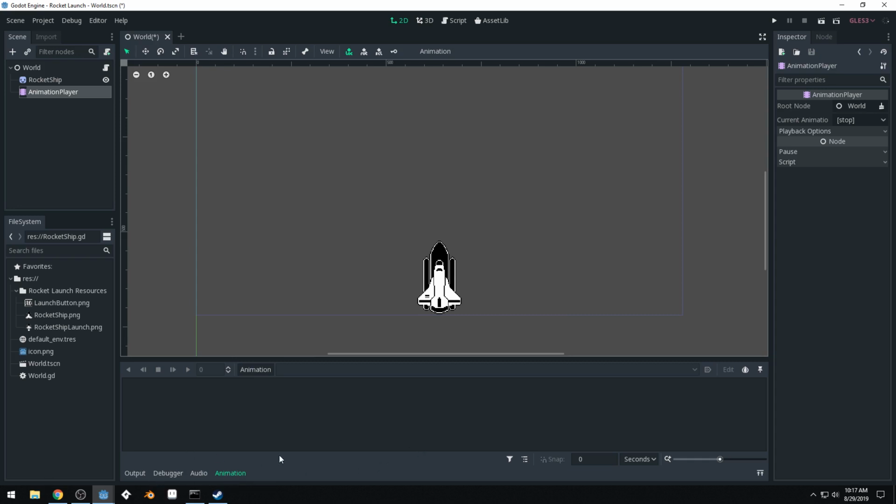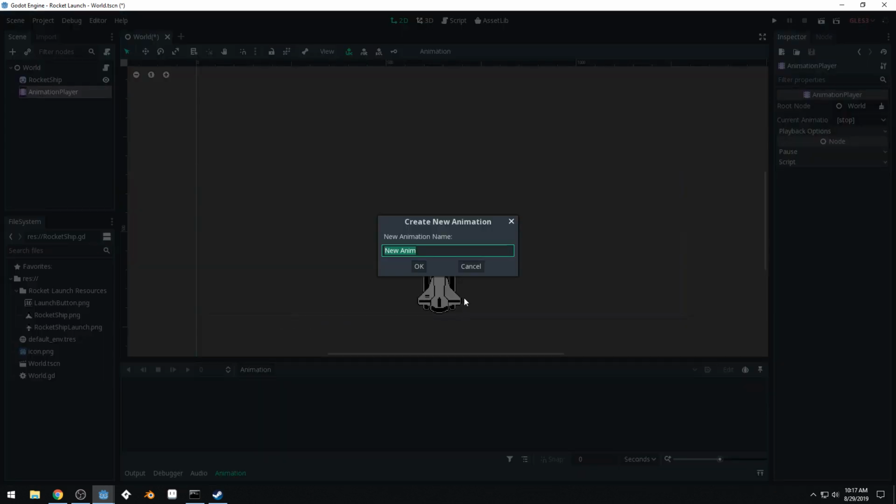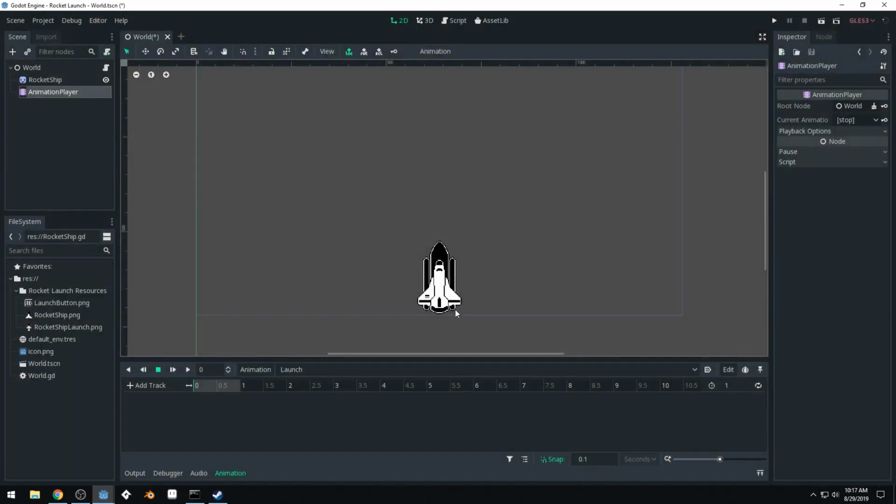it brings up a new animation tab down here. So let's create a new animation. We'll do new, launch, and that will give us a little timeline that we can scrub through. And the length of this timeline is over here. It's set to 1, and the snap is set to 0.1. There's a lot of other things we can do down here. We're not going to worry about all of them right away. We'll learn a little bit more as we go.